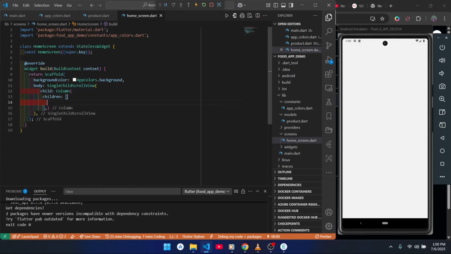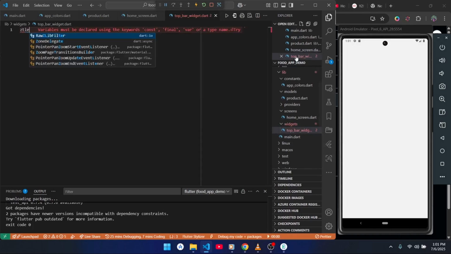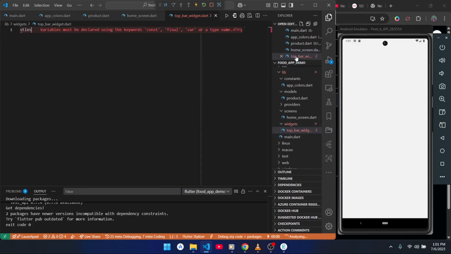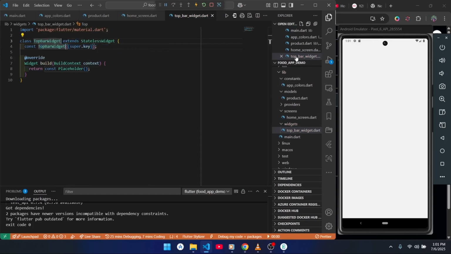Okay, so the first child is going to be the top bar. To do that, we have to keep this as simple as possible and as easy to refactor as possible. So we simply go to the widgets. Inside the widgets folder, we're going to have a widget called top bar dot dart. Okay, so let me name it top bar widget dot dart. Then this is going to be a stateless widget. So simply say stls, stateless widget, then simply name it top bar widget.